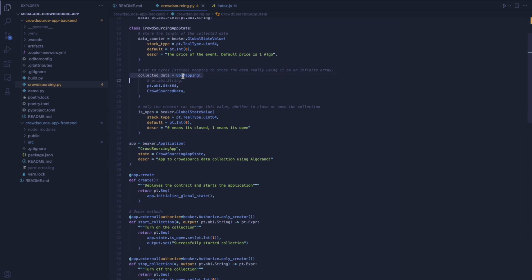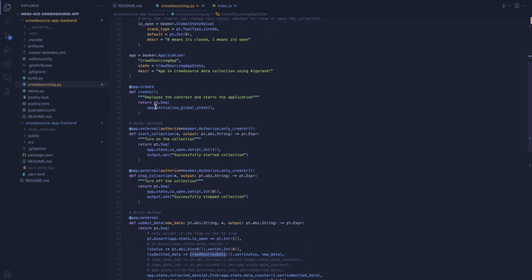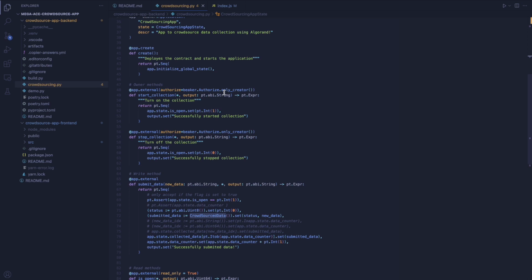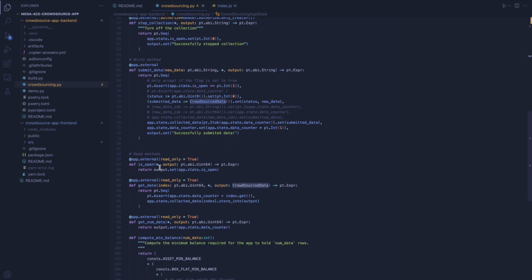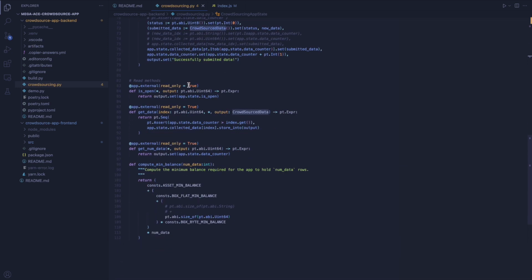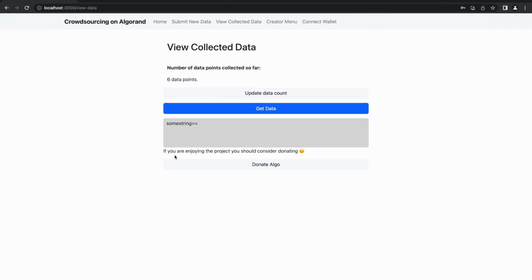And then we have a box mapping with an index of an int and a tuple associated with it. Then we have our creator-only functions, which we just interacted with through the web interface, and also our external functions with read-only functions as well. So that was a quick overview of our application. We also have a live version deployed on Vercel.com, and the link is available in the GitHub repository's README.